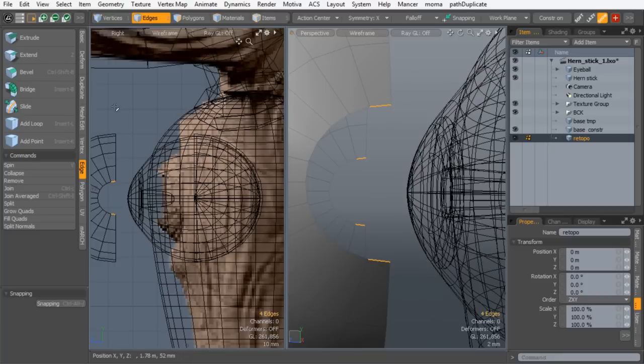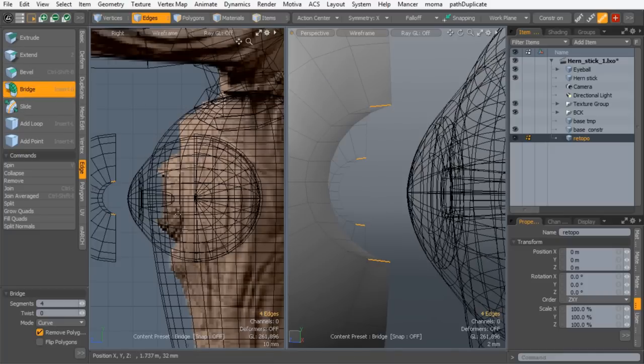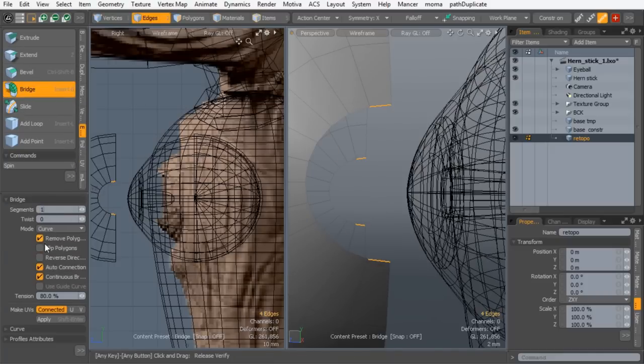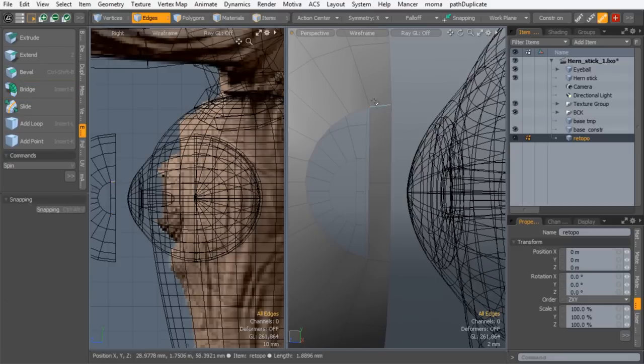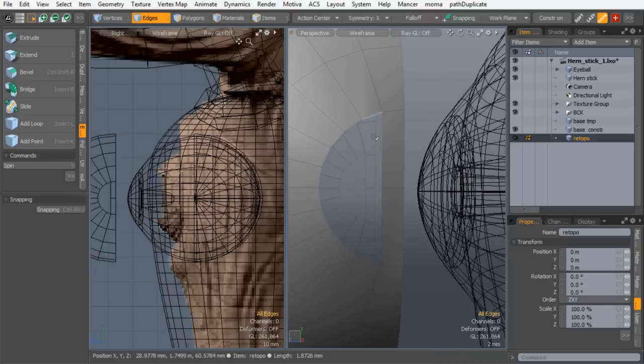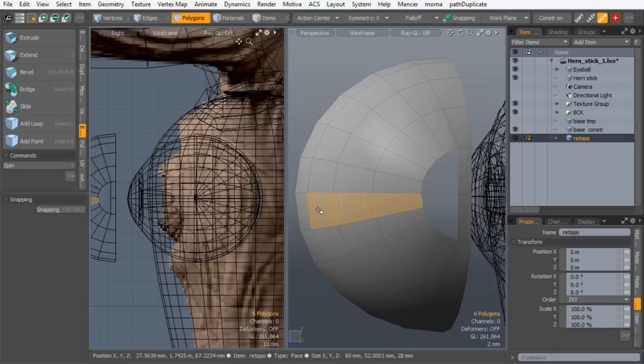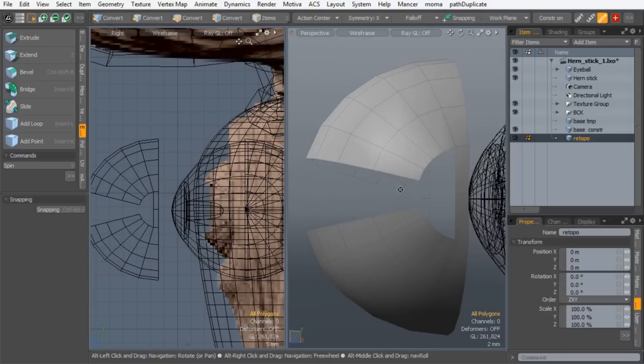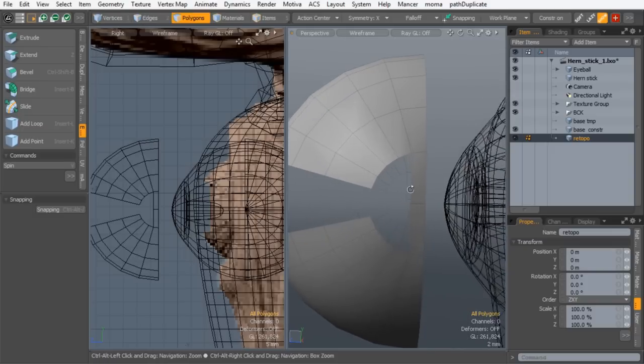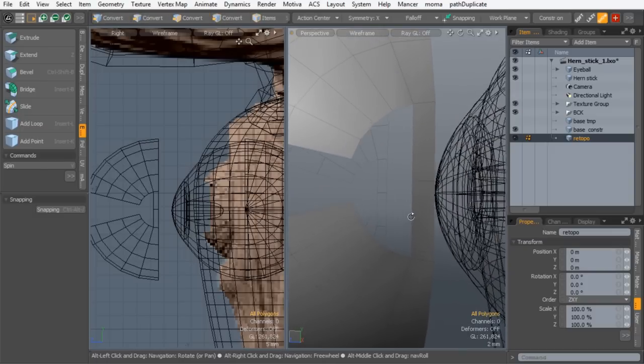So select those two edges and click bridge, and we need to deactivate outer connection from the tool pipe and continuous bridge, and now we got nice bridge elements. So now we need to stitch this together, as you can see, like so. To do that, go to polygon mode and delete those polygons. We got now open eyelids. We won't be animating this, so we don't need to have eyelets completely closable.